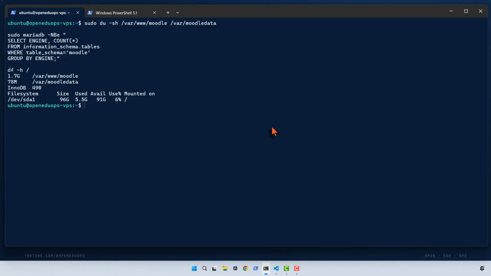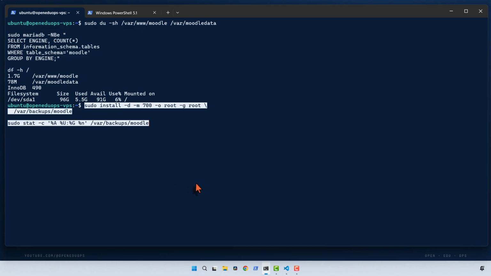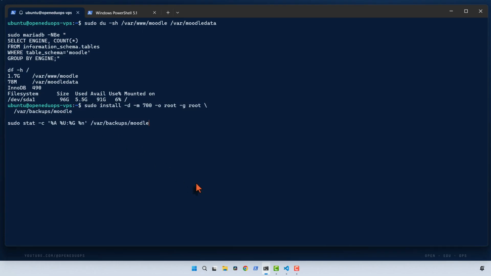Now that we know what must be protected and how much space it needs, we can create a destination that ordinary accounts cannot read. The backup will contain personal data, password hashes, uploaded files, and a copy of config.php. So it needs the same protection as the live site. We will create a root-owned directory with mode 700 and confirm the saved permissions using these two commands. This line here means only root can enter or read this directory. We will keep that boundary intact even when we later move one selected recovery point off the server.